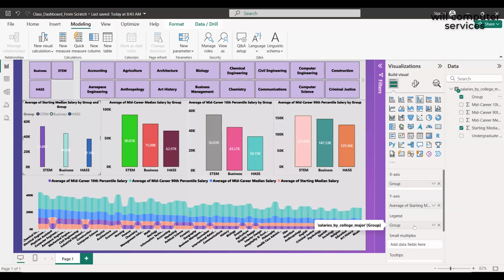Okay, so now we just need to reformat your bars, but before we do that, just go ahead and do that with the rest of them, and let's make sure the colors all show the same. Okay, so I'll do this. Same thing, group into the legend.